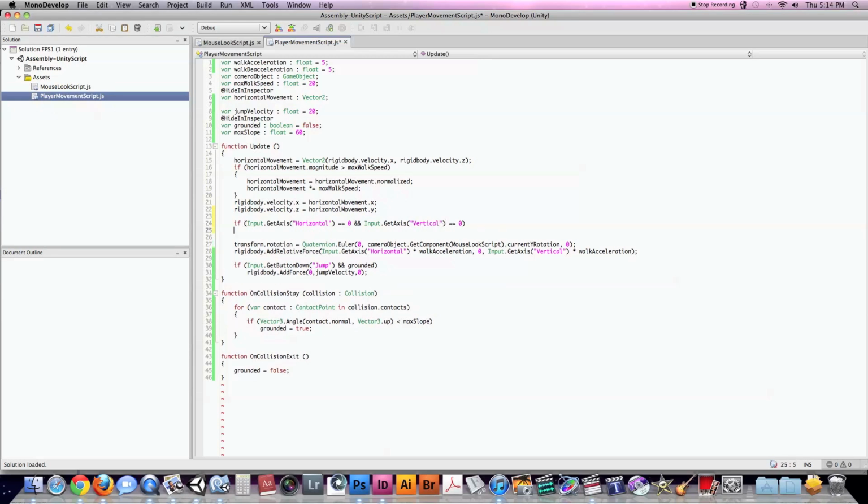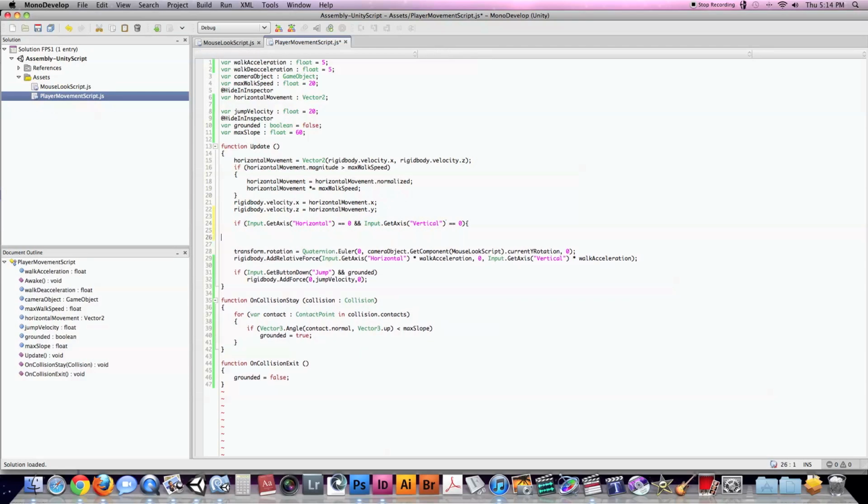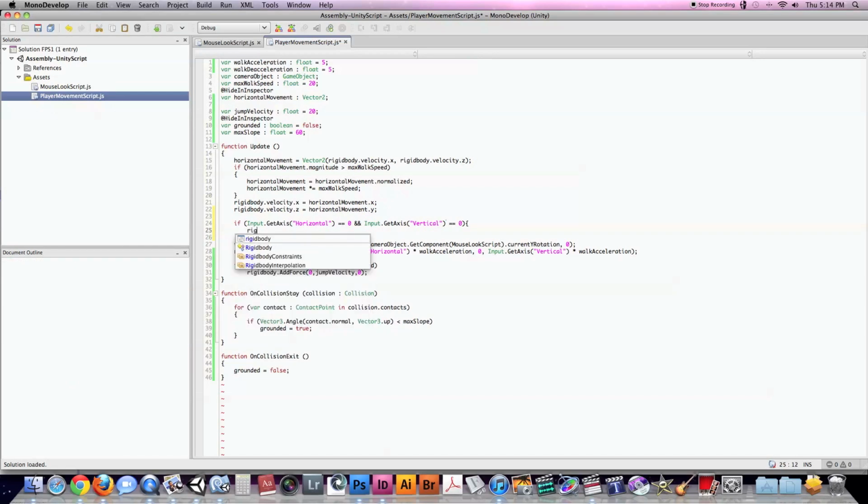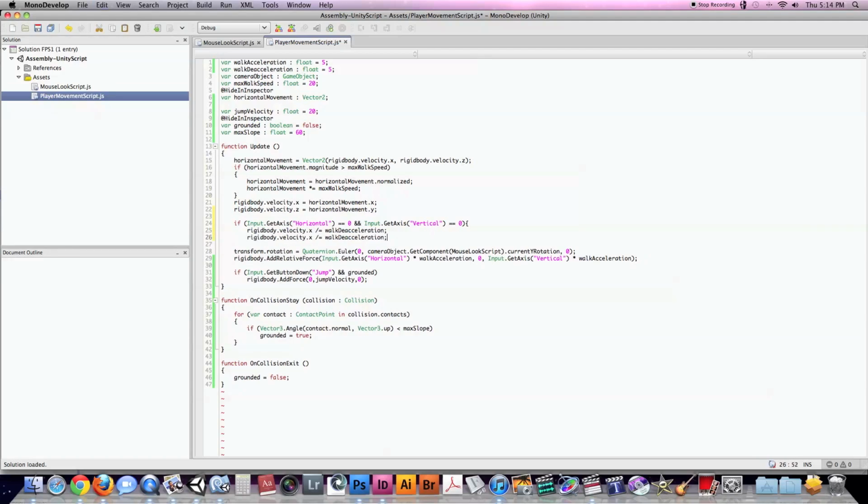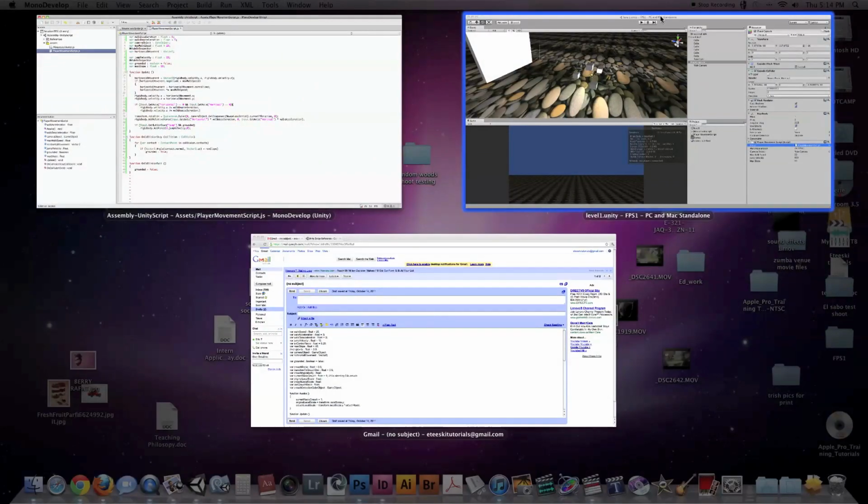So if those two equal 0, oops, I gotta create some brackets. Rigid body dot velocity dot x divide equals walk deceleration, and copy and paste, but I want this to be z, and I need to put in my closing bracket. So let's give that a shot.